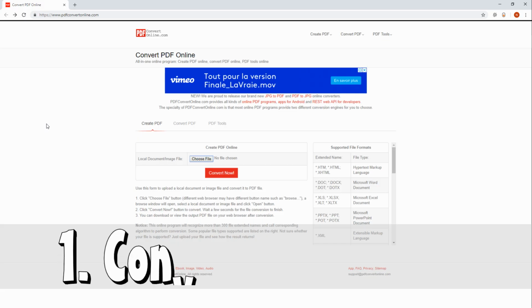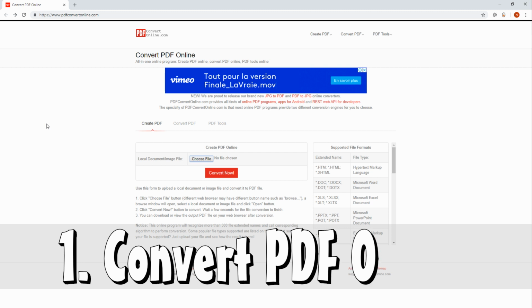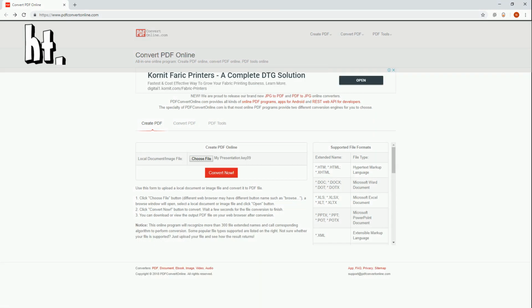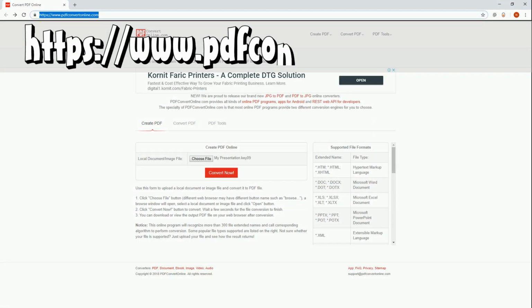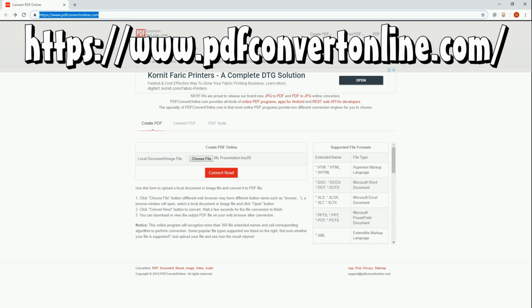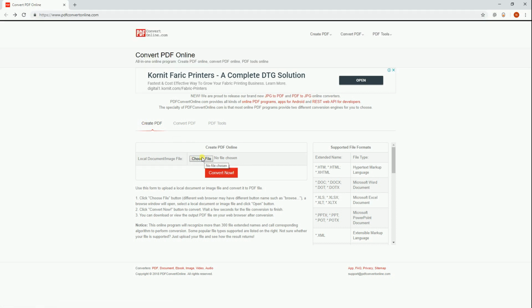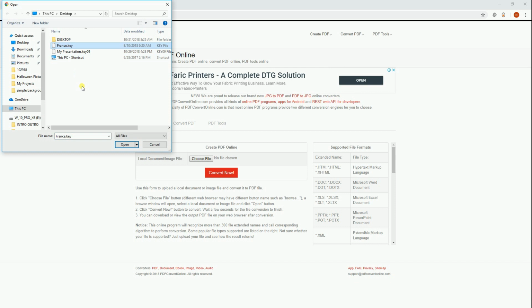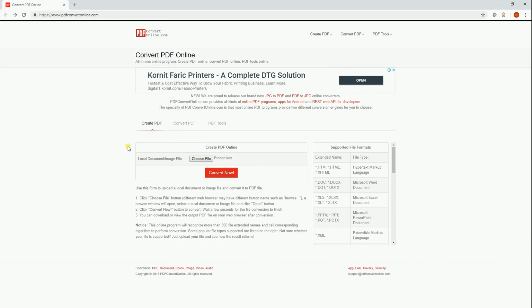To convert key file on your Windows PC, use Convert PDF Online. To start, go to your computer's browser and visit its main site. Next, choose a key file from your PC. After that, hit the Convert Now button to process the file.